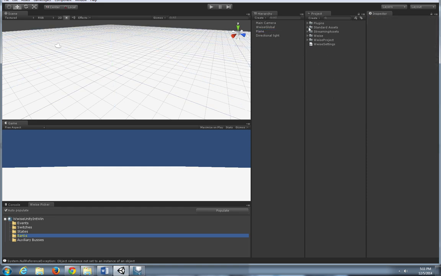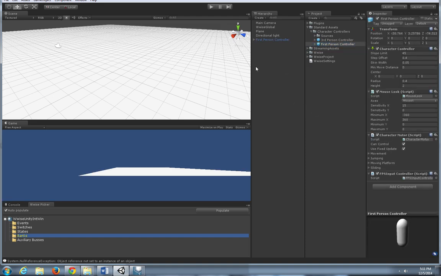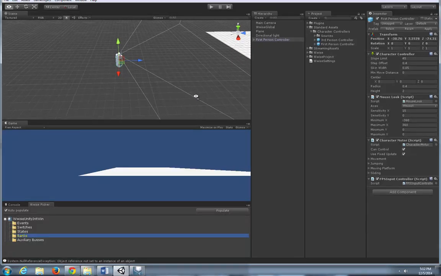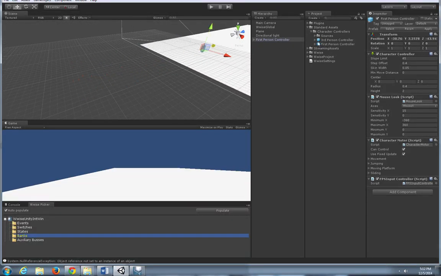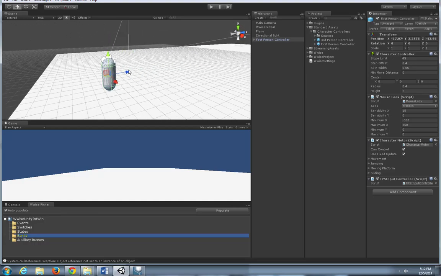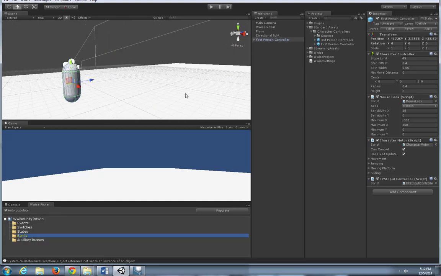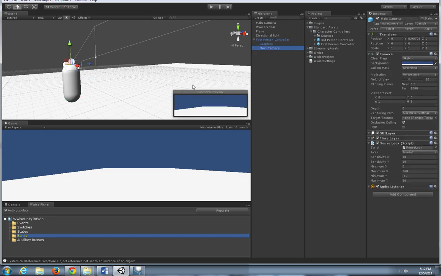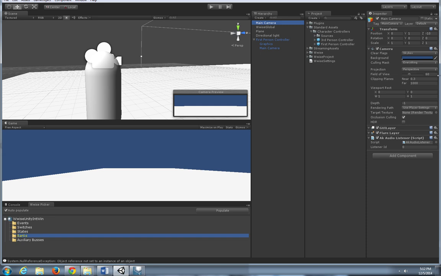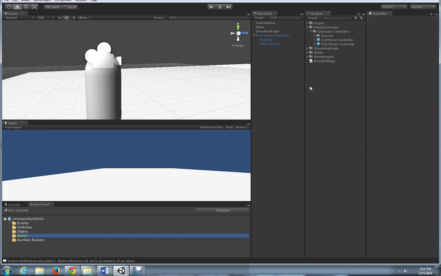And we'll go to our standard assets, character controller, first person controller prefab, and drag them into the hierarchy. So this gives us this guy, which is a first person controller, WASD to move, mouse to rotate camera, and everything is already set up. And because the first person controller has a camera attached to the player, we can delete the previous camera, the main camera. We don't need it.